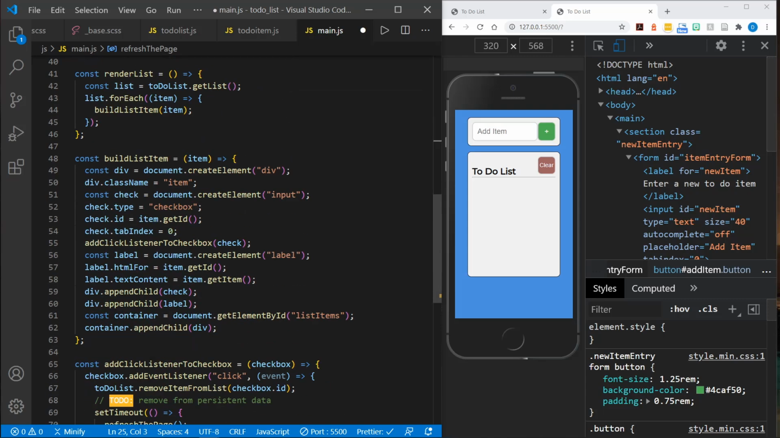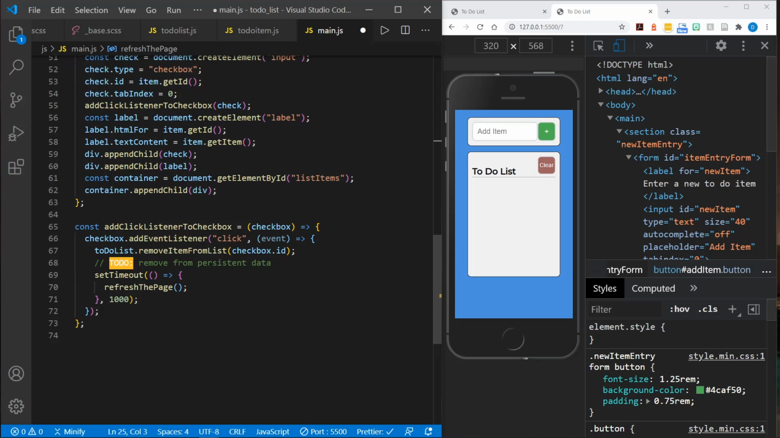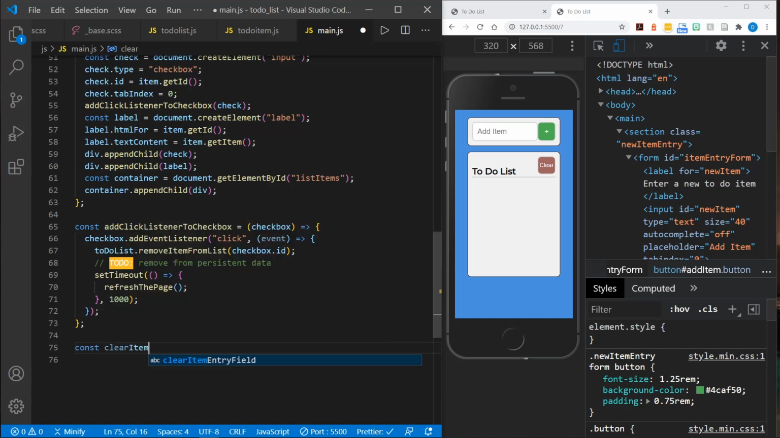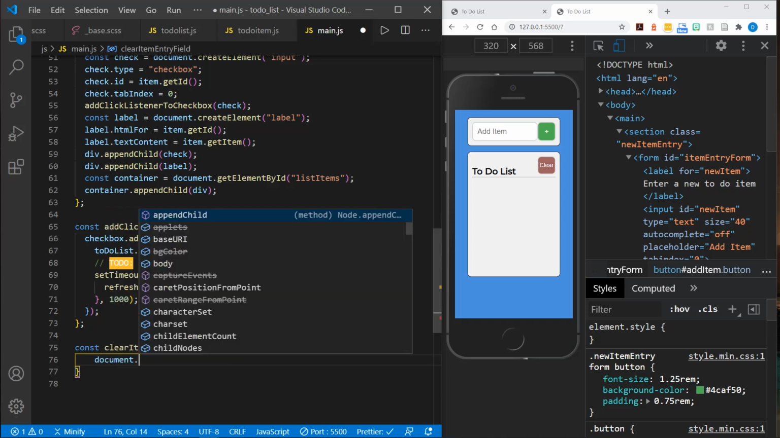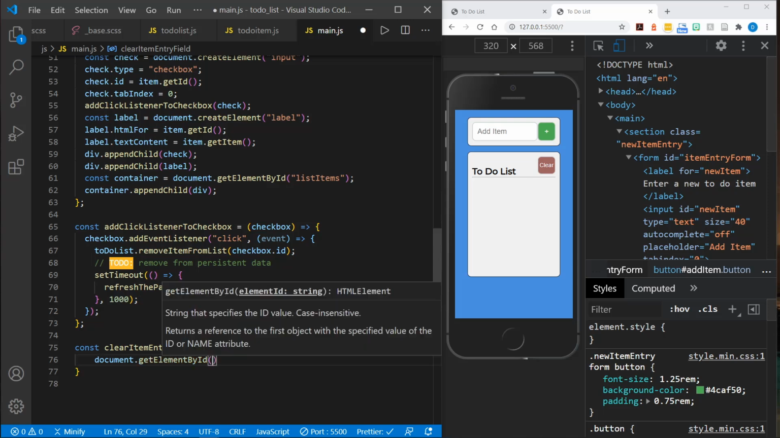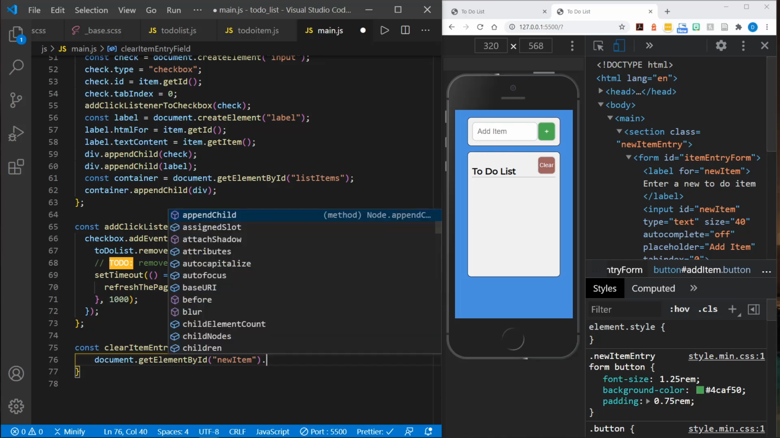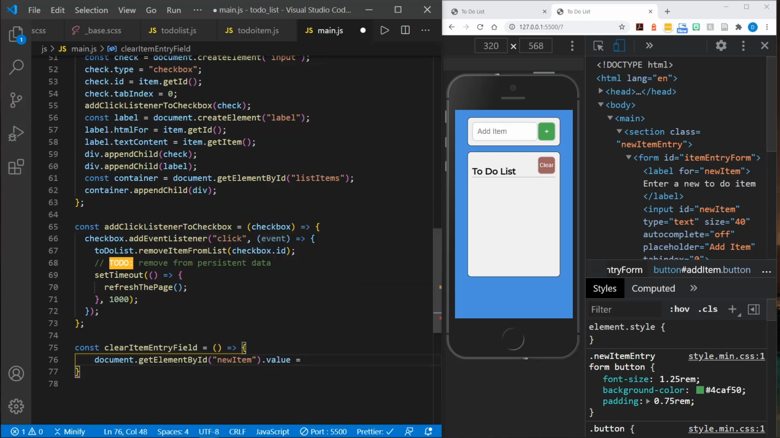So we'll come down here under our addClickListenerToCheckbox function, and we'll start with the clearItemEntryField function. Does not need a parameter. So all we need to do is select the item entry field, getElementById, and that is new item. And then we'll set that value equal to a blank value. We'll save that, and that is that function. That just clears out the text input box.